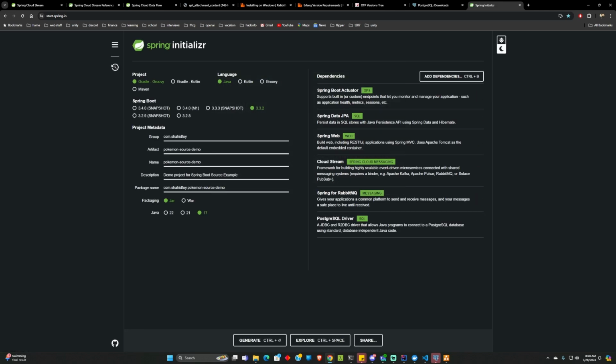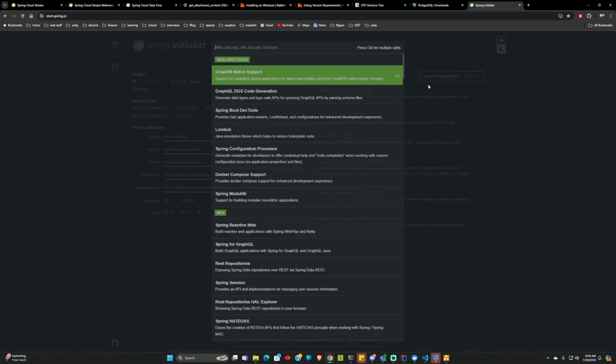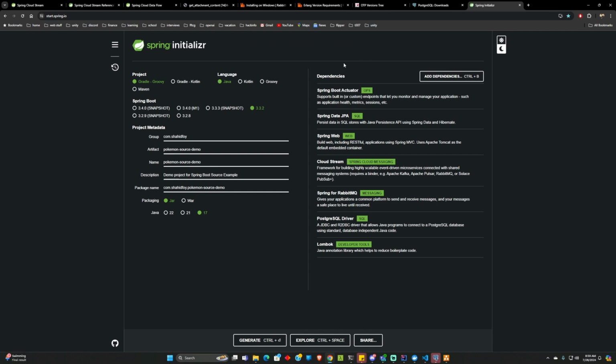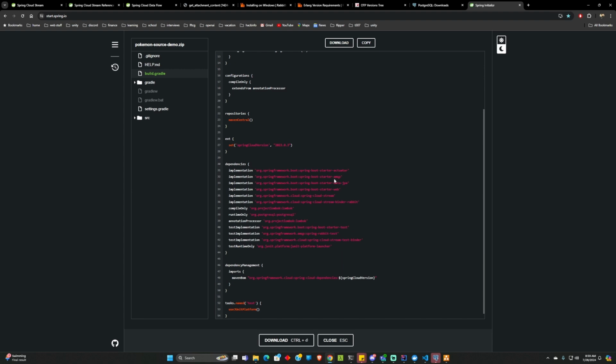Let me just make sure we got everything. Another one we want to add is Lombok. And then we can click this explore button to ensure we got everything we need. So actuator, AMQP, JPA, web, stream, binder, rabbit, Lombok, and Postgres. I'm going to be adding 2 other libraries after we get set up, but basically these are the starting point dependencies we're going to be using.